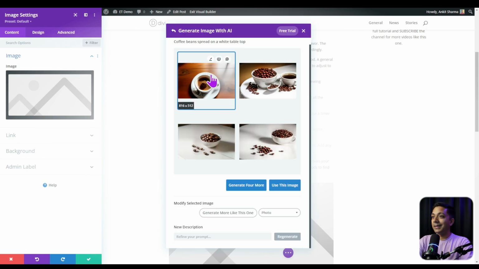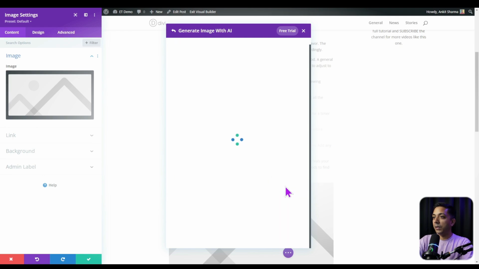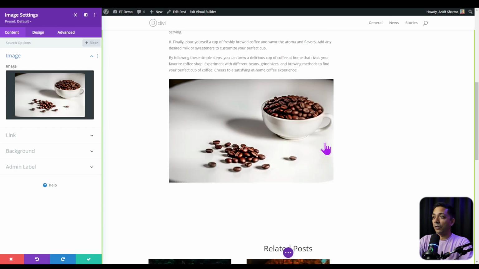Alright, so it generated some pretty cool images. So I'm just going to select this one and click on use this image. And boom, we now have a very clean and professional image for our blog post. So this is how we can use the very powerful Divi AI to generate the entire blog post or any image inside our post.